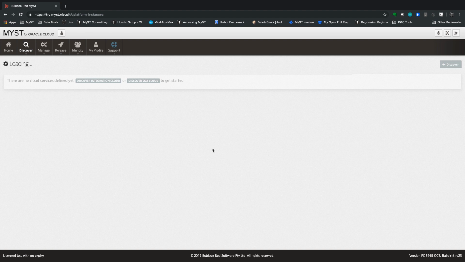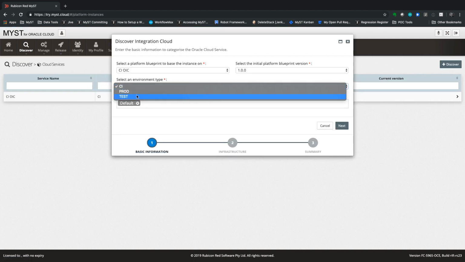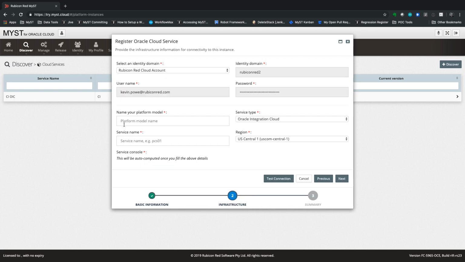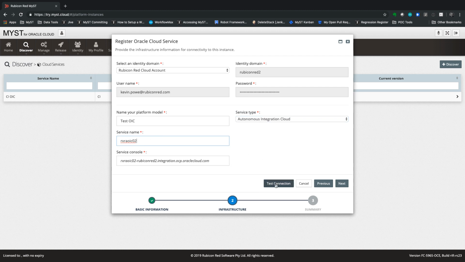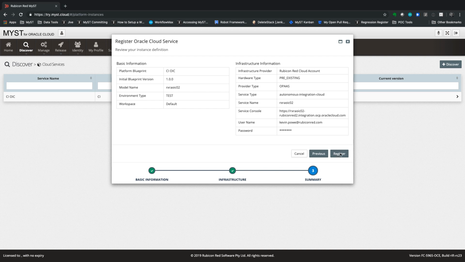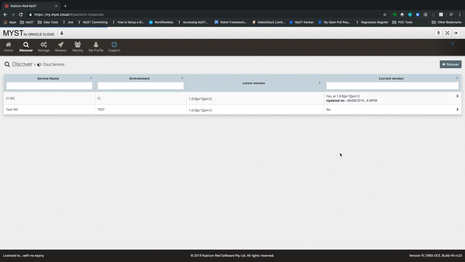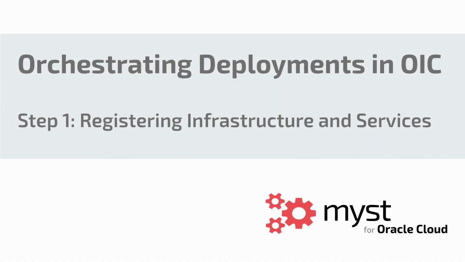Now we're going to go through the same steps a little more quickly to register the target instance we're deploying to. I click Discover on the right side of the screen, then Integration Cloud. We'll set the environment type this time to Test. Click Next, set the name to Test OIC, set the service type and name, test the connection, great. Then click Next and review the details. That's all looking good, so I click Register and let MyST do its thing. Now we have 2 Oracle Cloud services registered. We're going to be deploying artifacts from CI to test. That's our end goal. In the next video, we'll go through step number 2, discovering our artifacts.